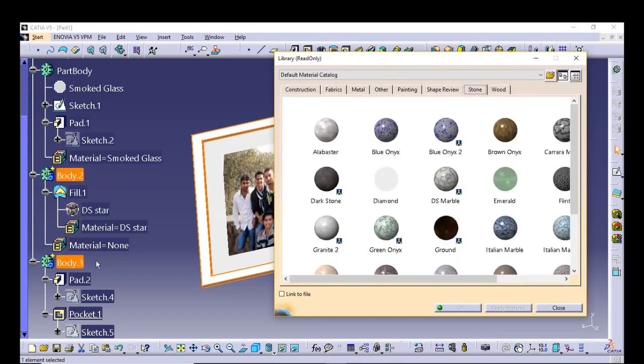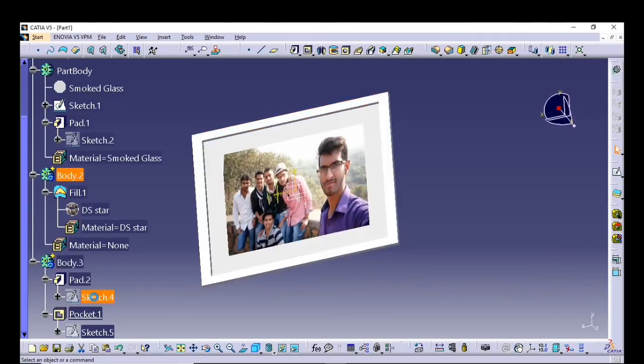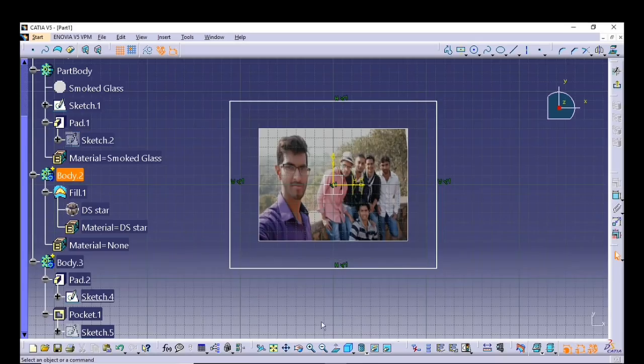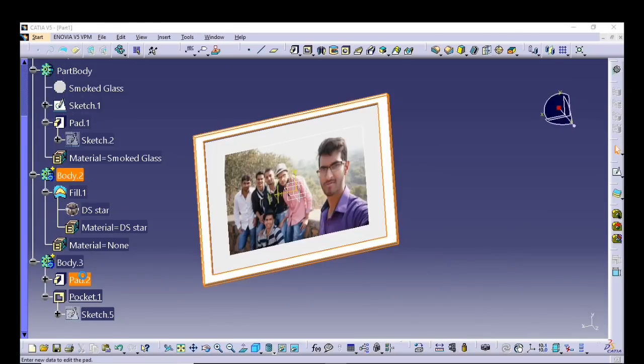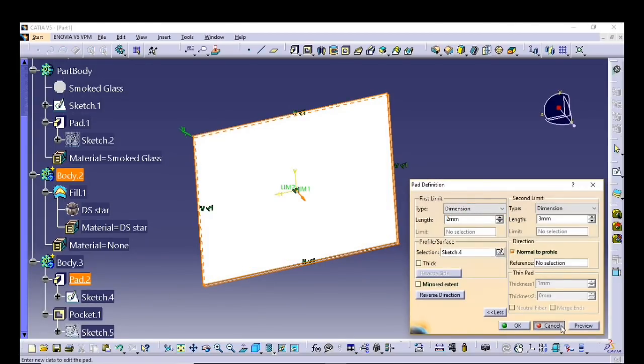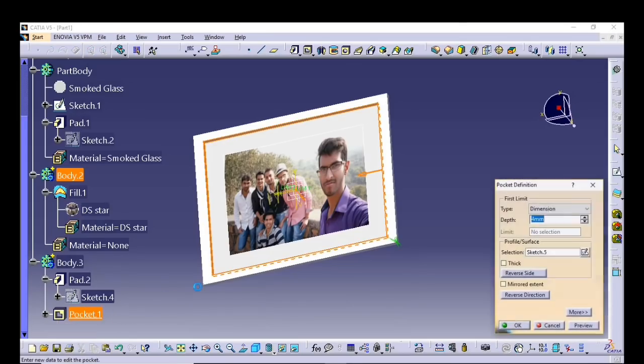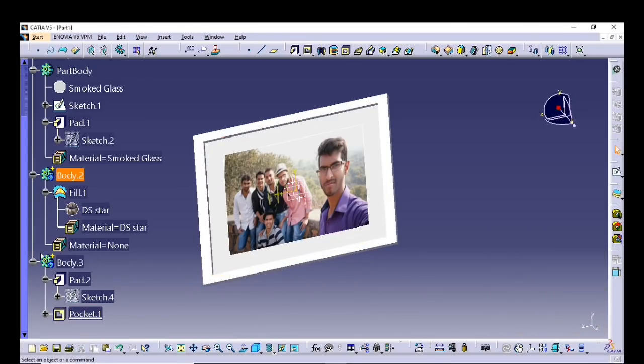Now you have seen that you have to move these two in a new body. I am going to do it in part body 2, or you have to move it in part body 3. Here you have part body 3. Move these two, pad and pocket. I will show you which is our pad and pocket. This is our first, where I put limits 2 and 3, and this is our second pocket where I put more than 4. These two operations were done in a new body, body 3.